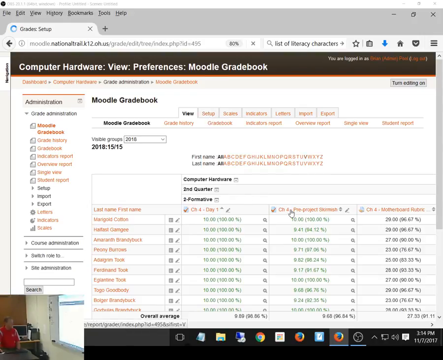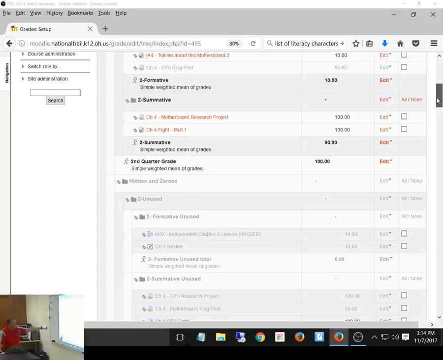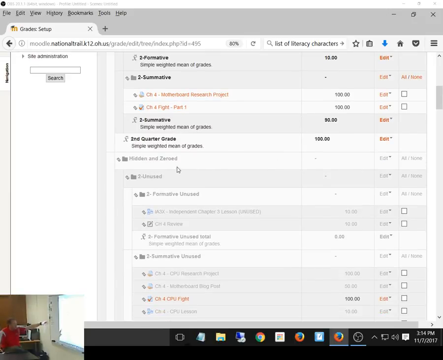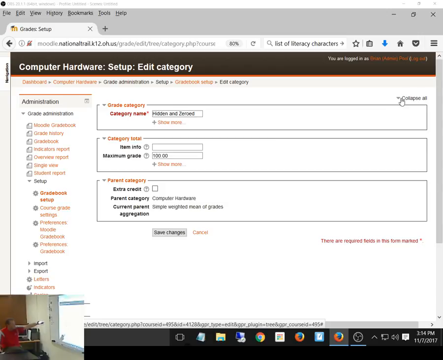So I'm going to go back to setup. So if I have any students look, they're going to wonder what the heck just happened. So again, I make a category. Doesn't matter what you call it. The only reason I name it hidden and zeroed is because I'm going to hide it, and I zeroed out. I'm going to edit settings, and then again, I expand all so I can see maximum grade. I want that to be 0, so it's not worth anything.